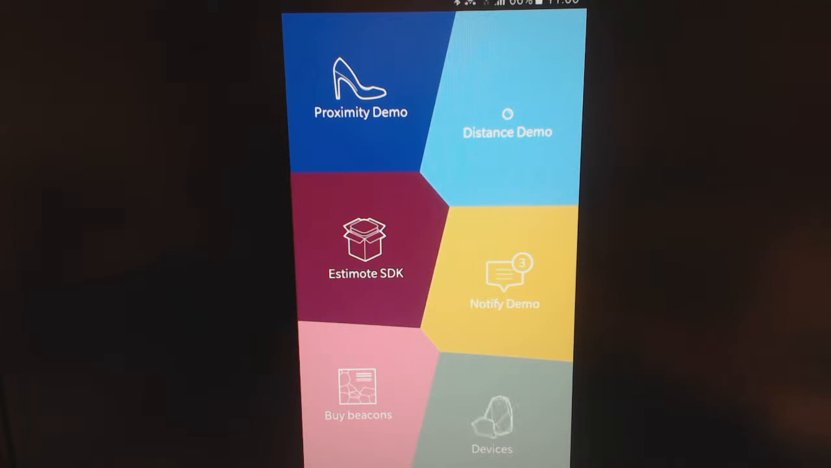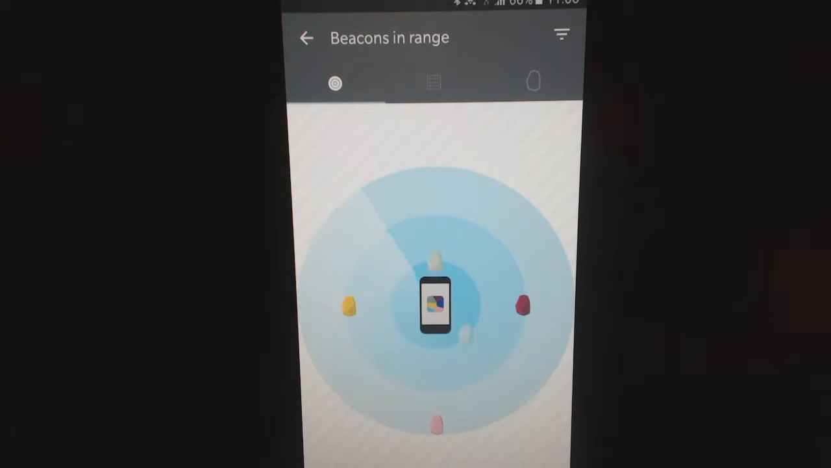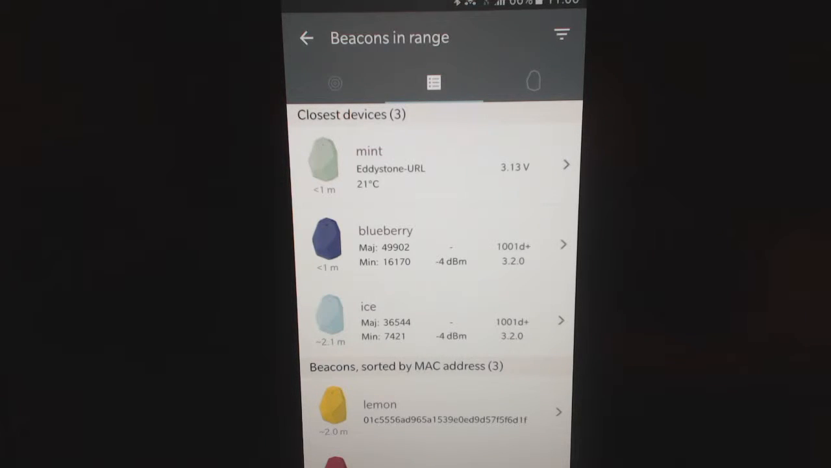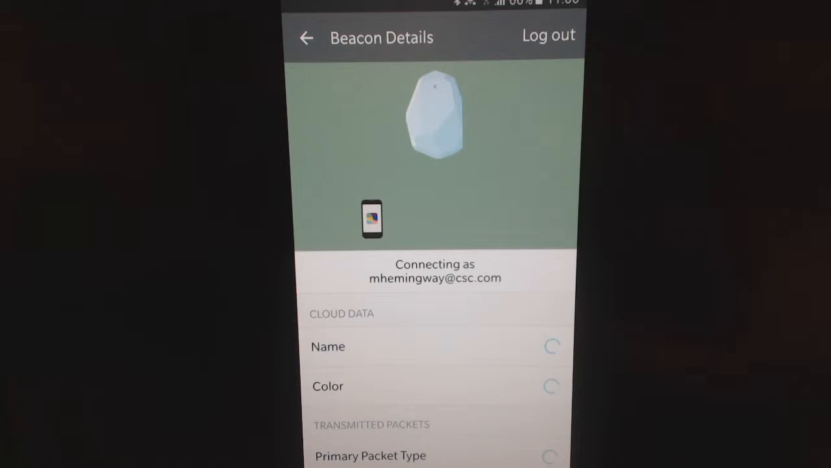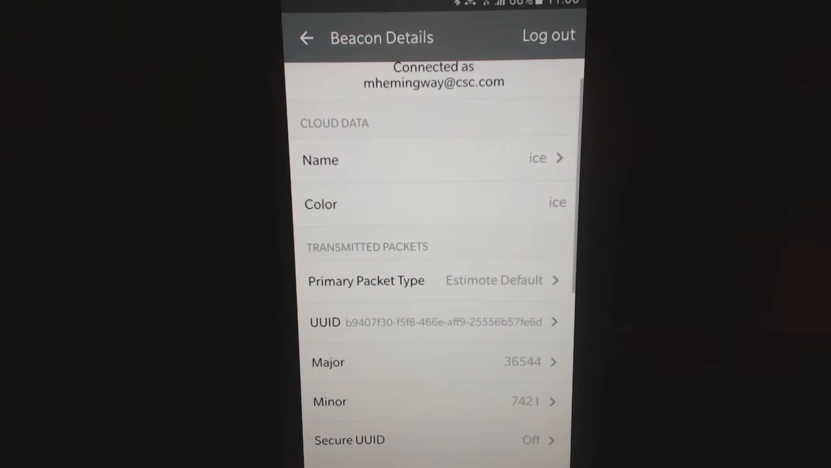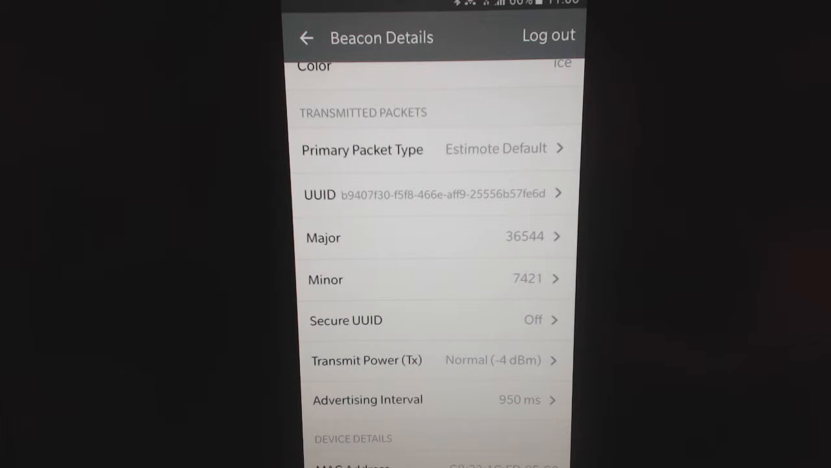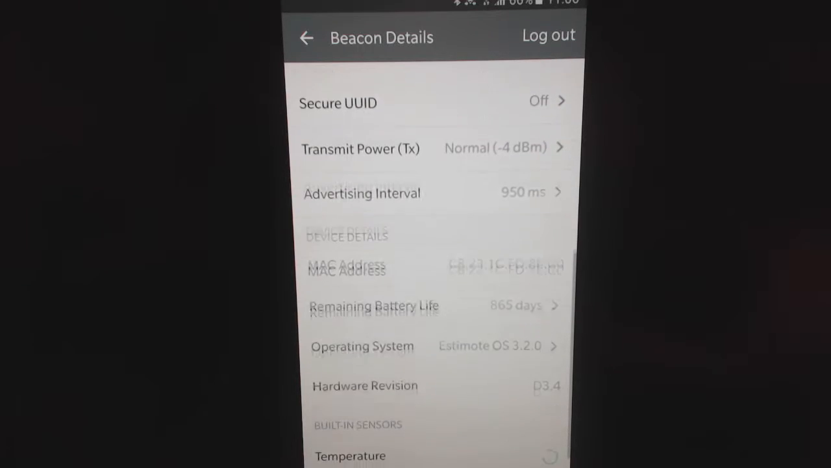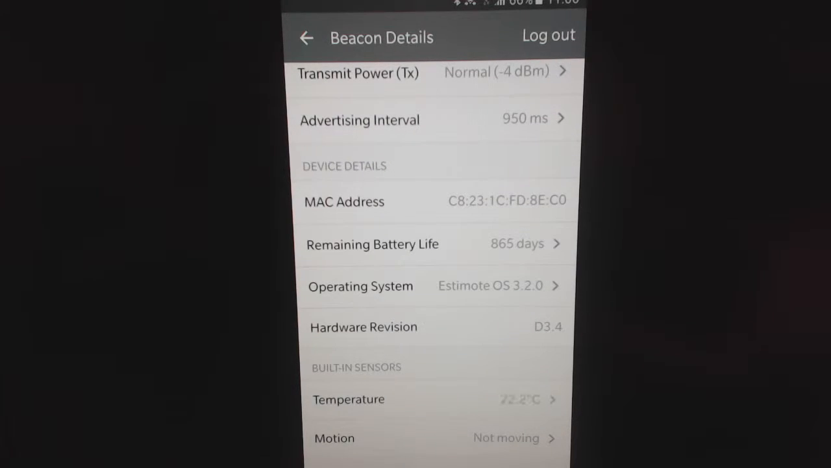If I then go into the actual devices themselves, using the Estimote app, you can see that a number of beacons have appeared around us, and then look at the list of beacons that are around. If I pick one of the beacons, we can then see, as it starts to connect to it, the items that we can configure. So we can start with the name and the colour of the beacon, and then we can start looking at the type of packets it's transmitting, its ranges and addresses. It also allows you to look at temperature and motion.